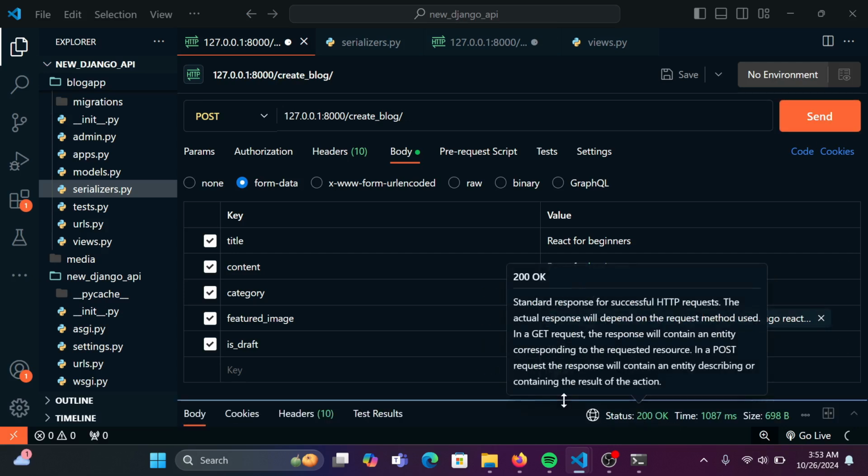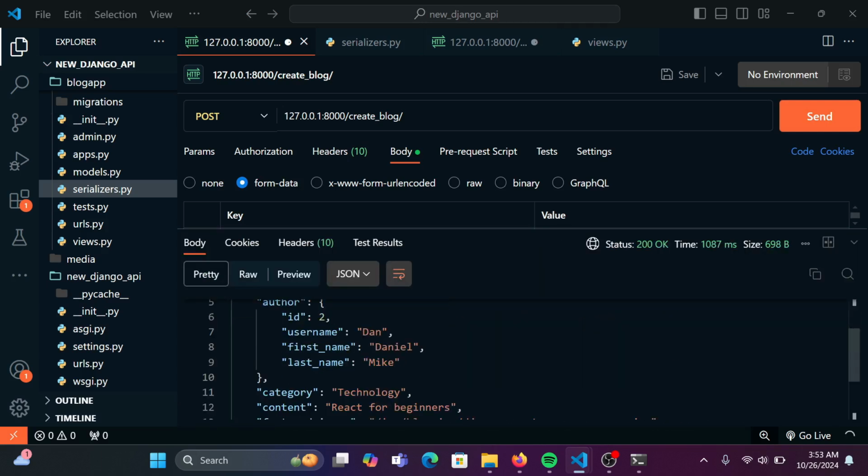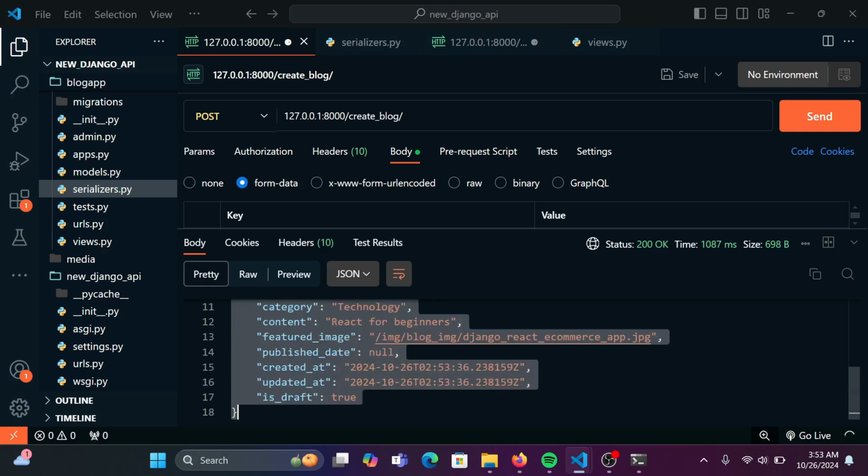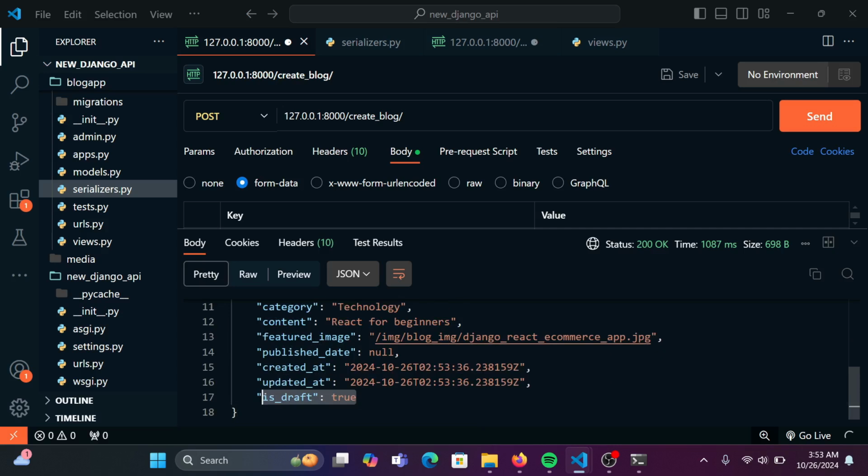It says 200 okay. If you take it up, now you can see we have the author. Now the author is returning an object, not just the ID, right? And we have its draft set to true. If its draft is true, its published date is going to be null. Understand? So the published date is always going to have a value when its draft is false. You know that if it is draft, that means the blog cannot be seen by the public. But if its draft is set to false, that's when the blog can be seen by the public.